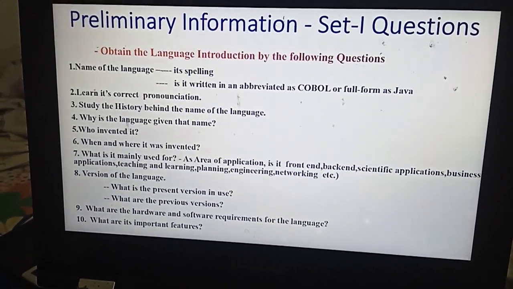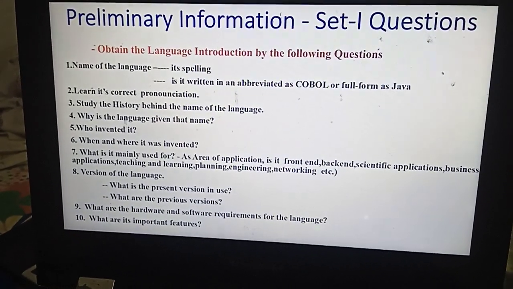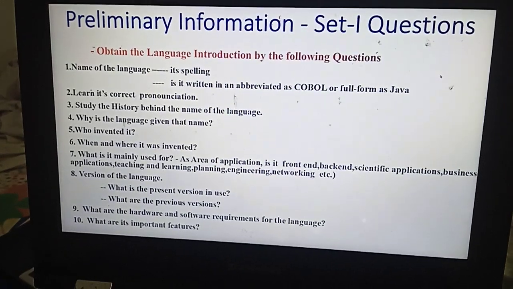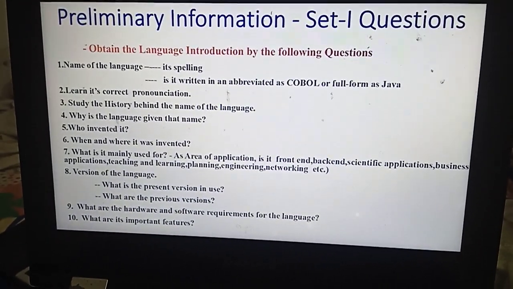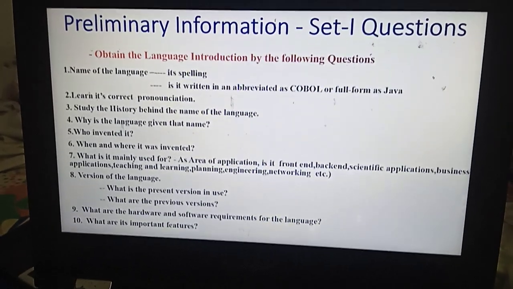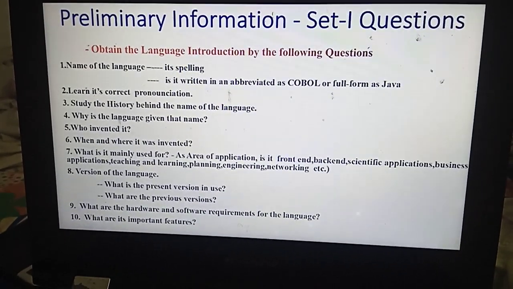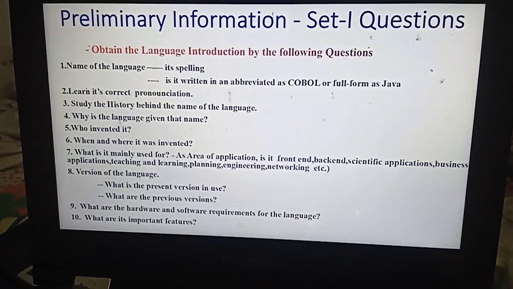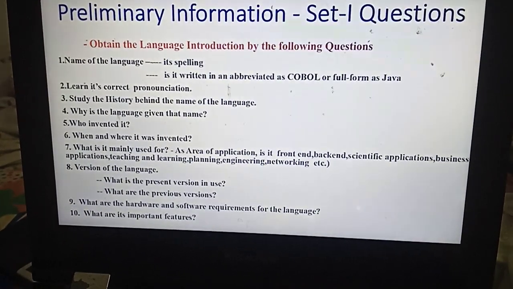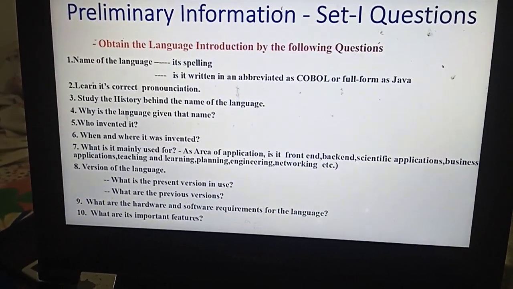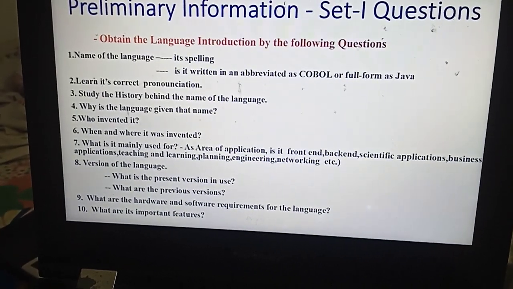What is it mainly used for? That is, what is the area of application for which it was developed? That is, whether it is used as a general purpose language for developing front end or back end applications, or can be used for scientific applications or business applications, or it is used for teaching purposes in educational institutions.